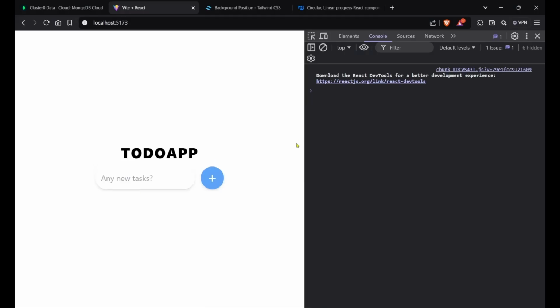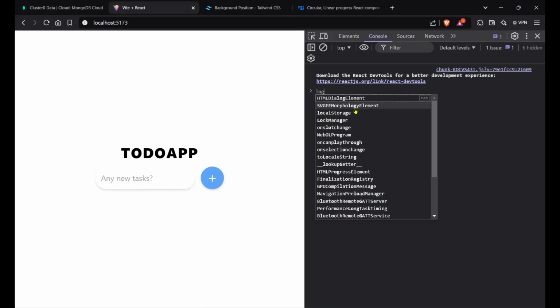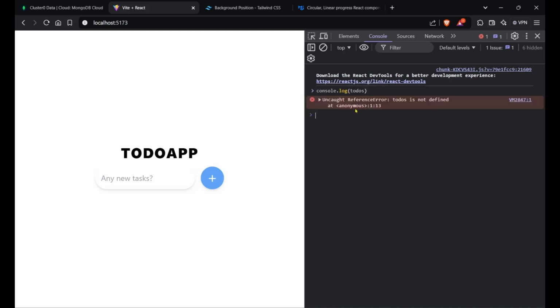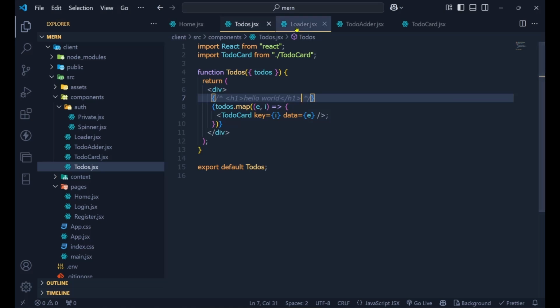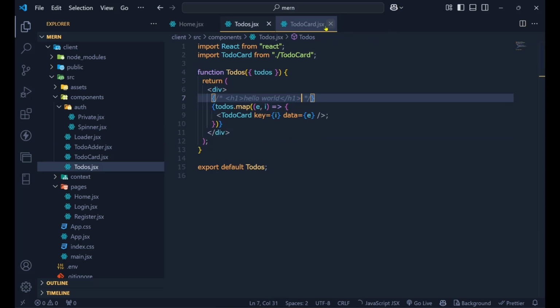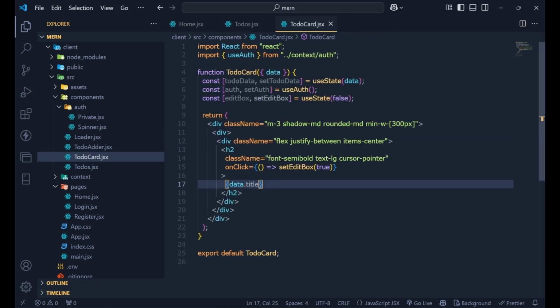So for the to-dos, if I say console.log to-dos, okay, circular progress, to-do adder. To-do adder is working fine, it's doing its job. We just need to see something here.